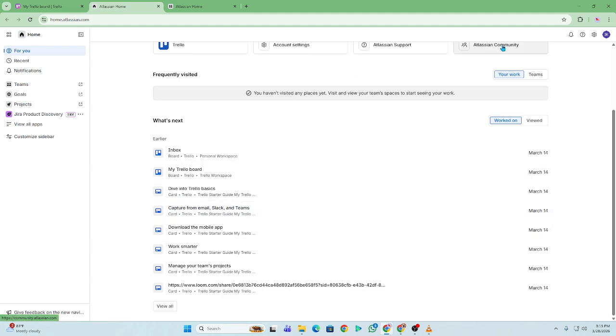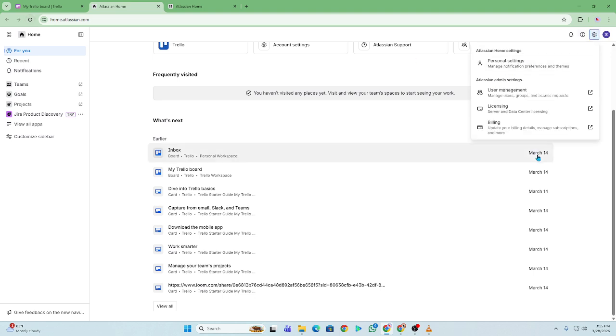Browser issues can sometimes cause permission errors. Clearing your cache or switching to another browser can help fix display or access problems. And finally, check Trello's server status. Occasionally, service issues can temporarily affect permissions or access.